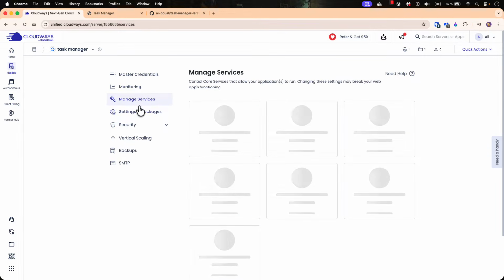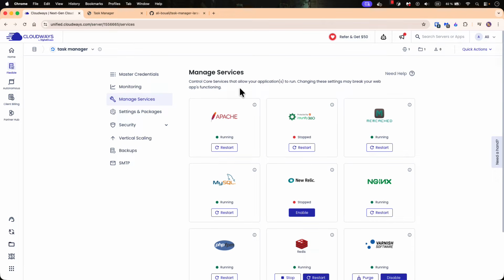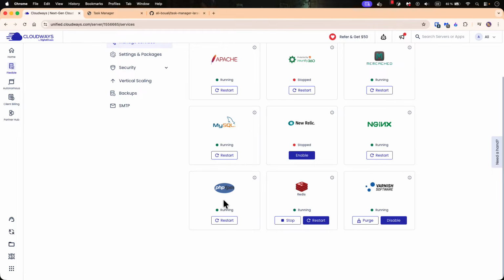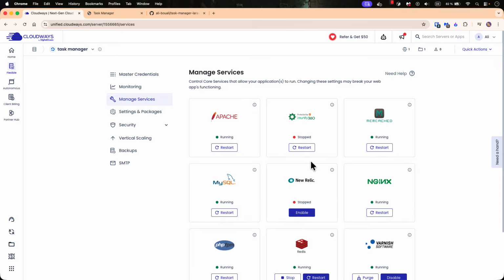So what does this mean? You can control the services that are available on your server. As we can see here, we have Apache, we have Memcached, we have MySQL as well. PHP is running. We have Redis also available and installed. So you can either stop a service that you don't need, or restart it, or enable a new one, or also disable anything you want.